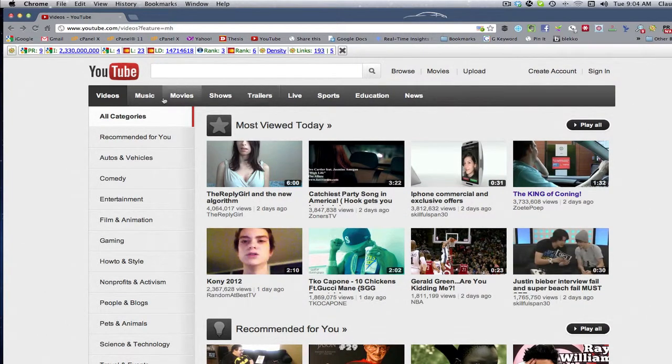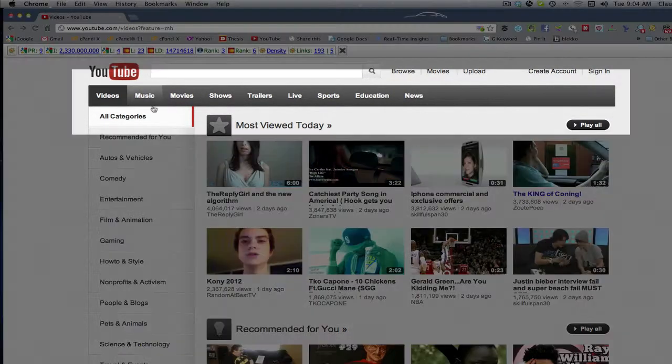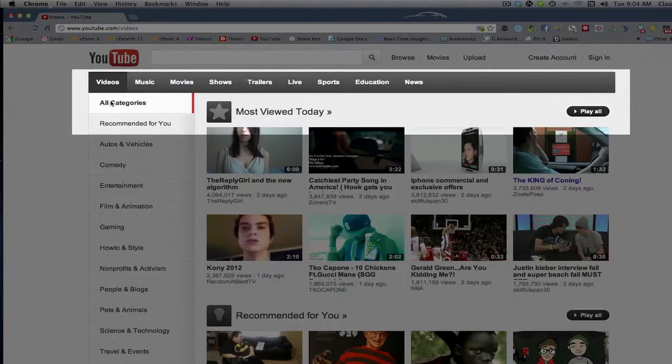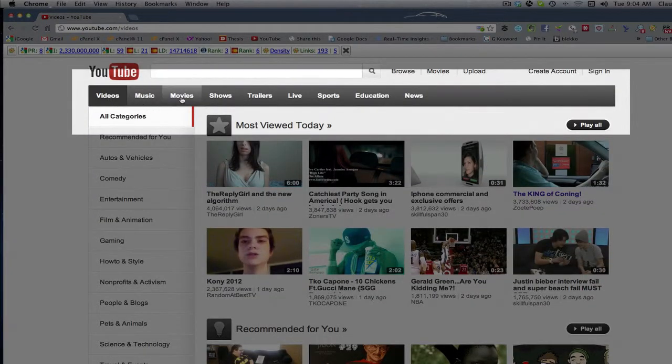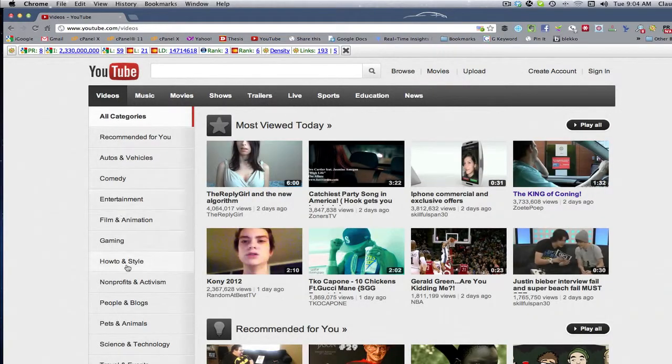So the browse function has 2 areas you want to pay attention to. There's the nav bar up here that shows you video. It defaults to videos, but you have music, movies, shows, trailers, live, sports, education, and news. And then under videos, you've got all these categories.